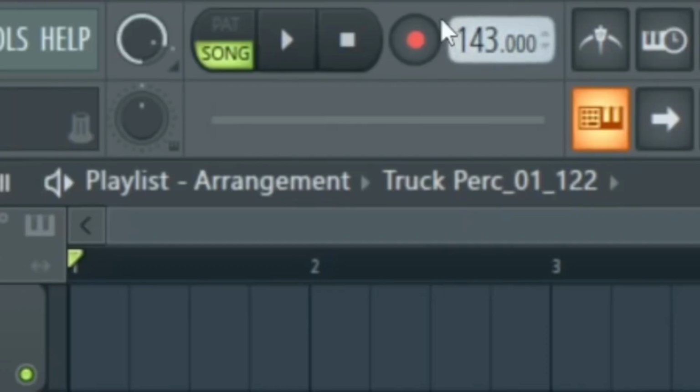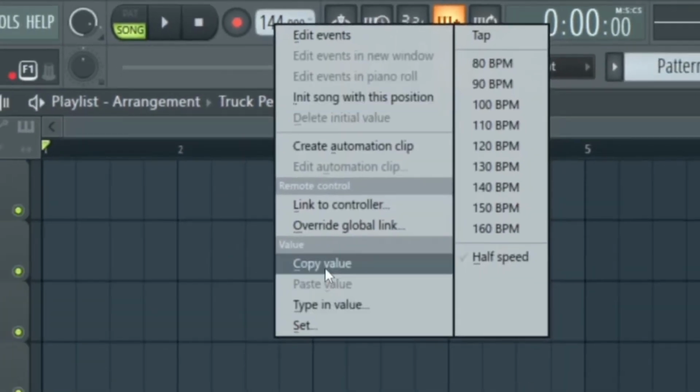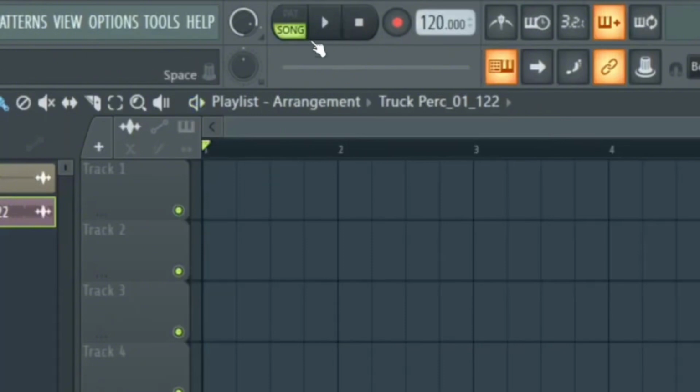So let's go over these little doohickeys right here. This is the tempo, just up or down. You scroll up to decide what tempo you want, or you can right click it and type in a value and just set whatever tempo you want. Stop play button, that's self-explanatory.